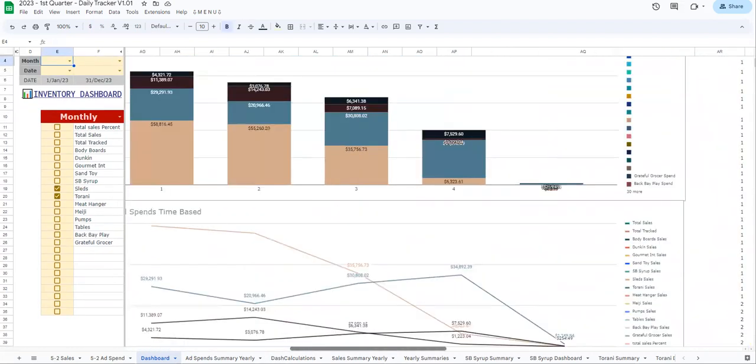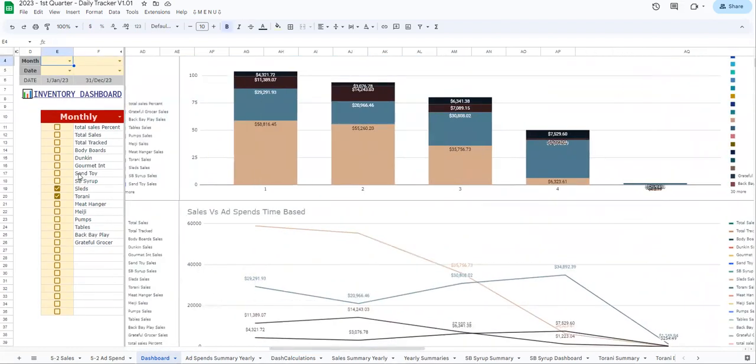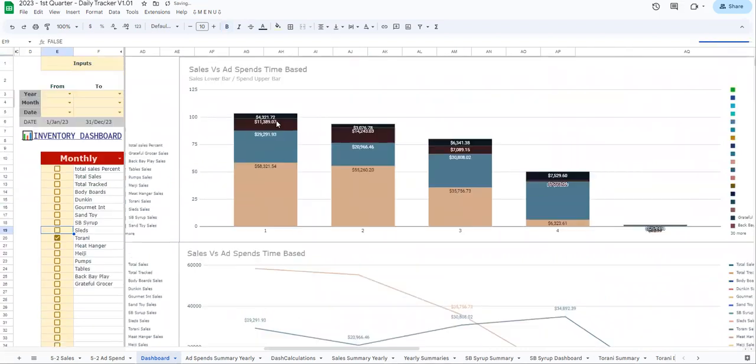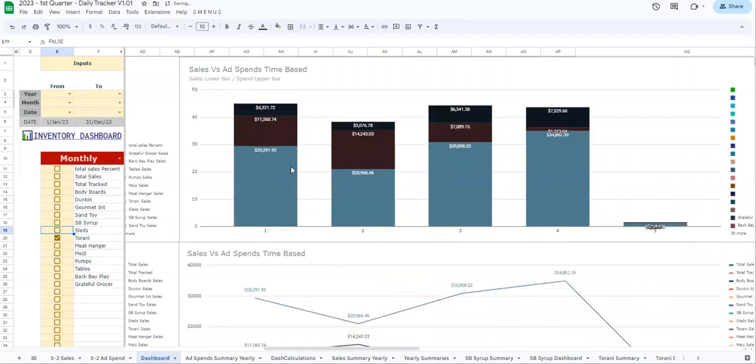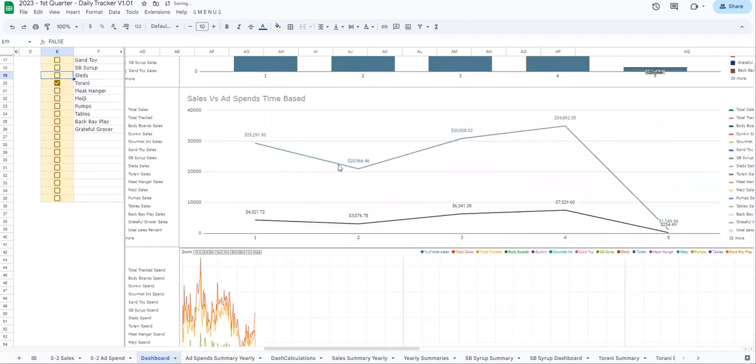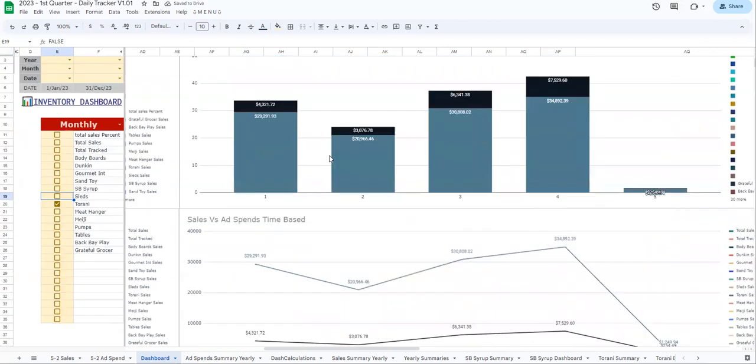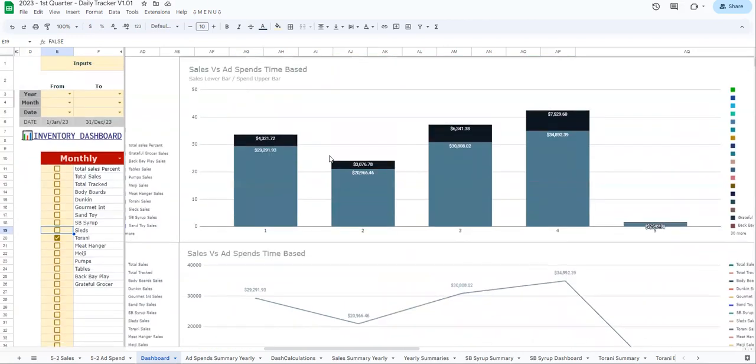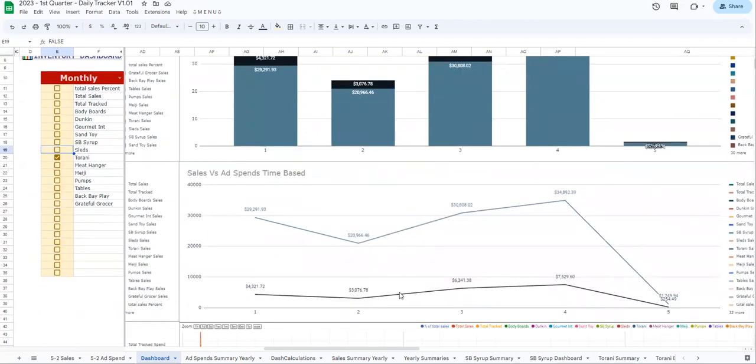So we'll go to the other side. Here we can see this will be better. You are familiar with these charts: sales versus spend on time based, sales versus ad spend on time based, bar diagram, and the line diagram. So the overall seems to be better. Yep, so this is the normal trend.